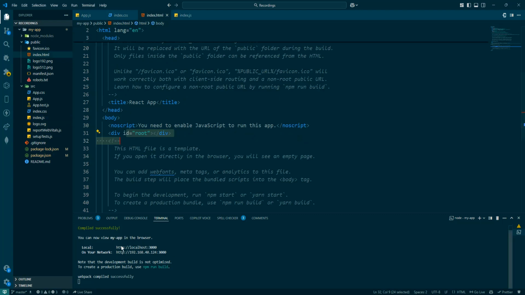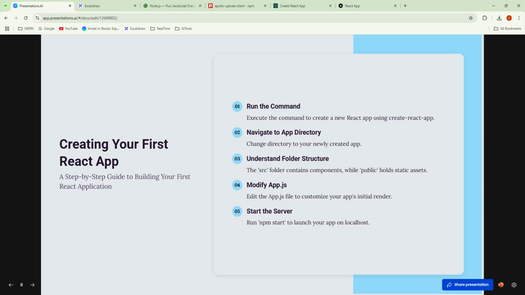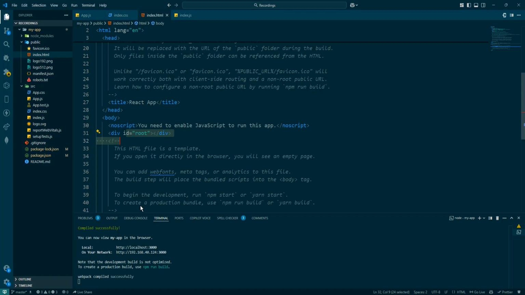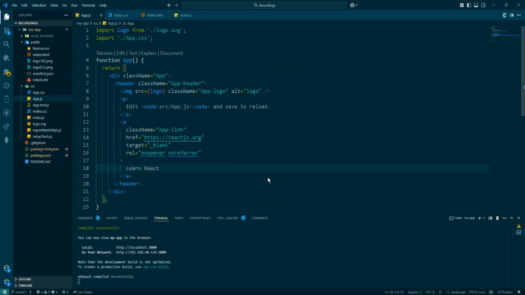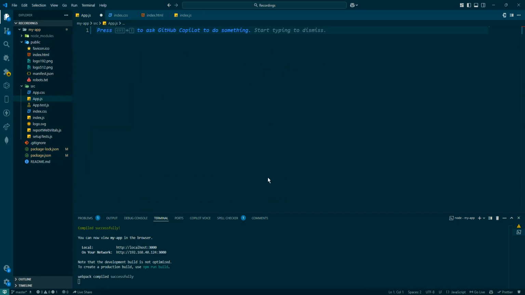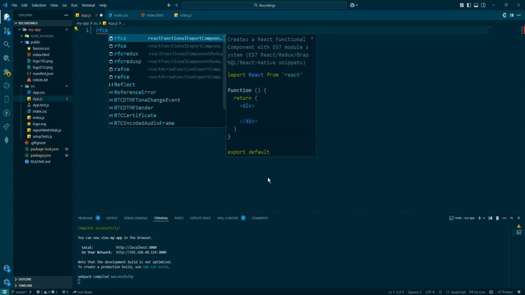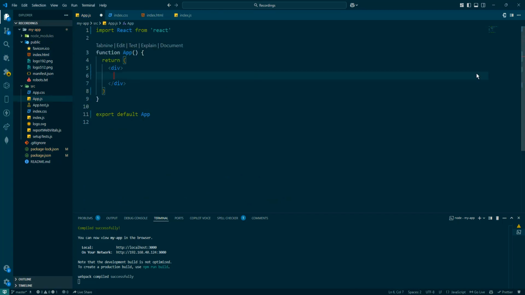By default, it runs on localhost 3000. If you want, you can change the port as well. If you run one more time, it will run on localhost 3001. Then, after understanding the folder structure, we modify app.js. I will go here and remove everything. I have already installed some of the packages, and it gives the ready-made code like this.